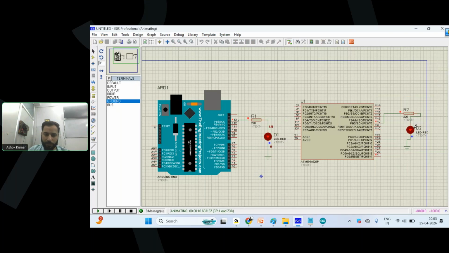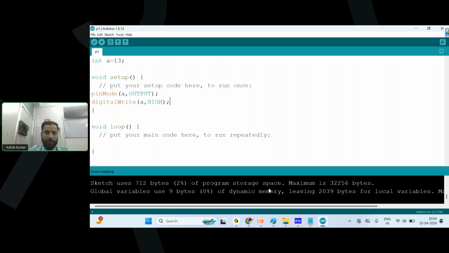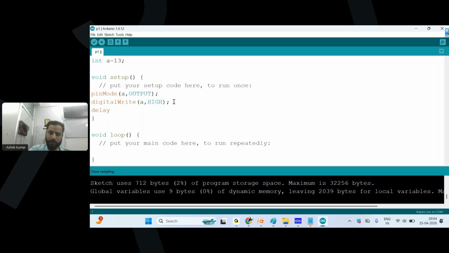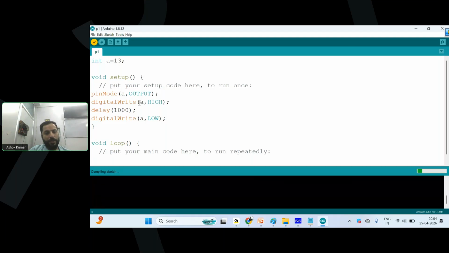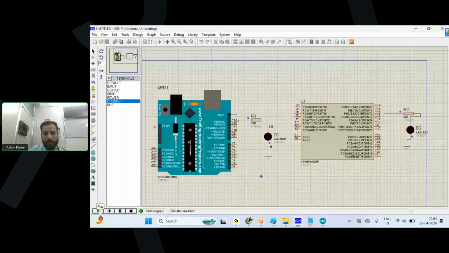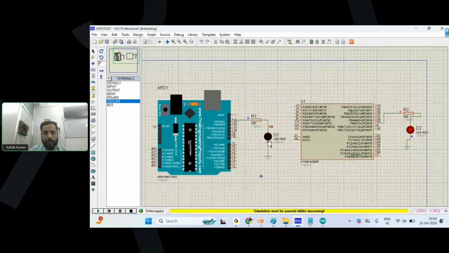Right. Now, suppose we want to change the code a bit. For example, I add a delay of 1 second, and let's turn off the LED, digital write A comma LOW, then Sketch, Export. So what we are doing is, we turn on the LED and after 1 second, we turn off the LED. So let's come back and click play. Look at this, the LED is turned on and after 1 second, the LED is turned off.